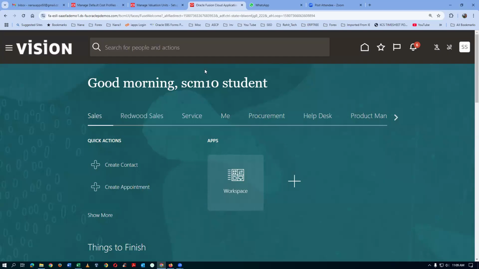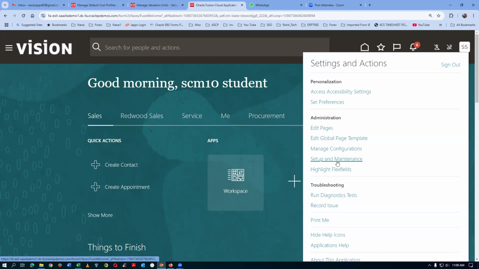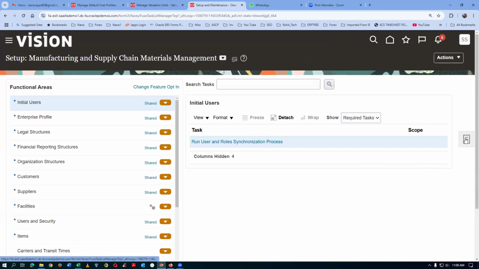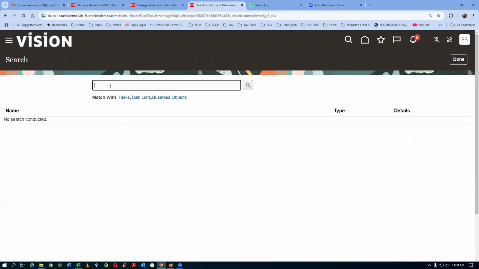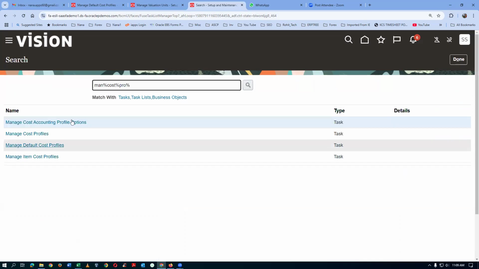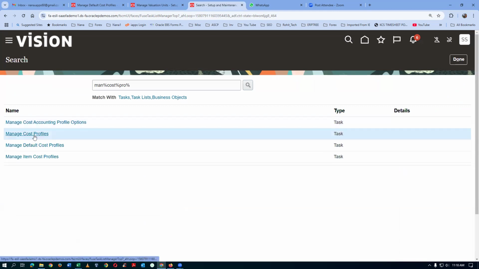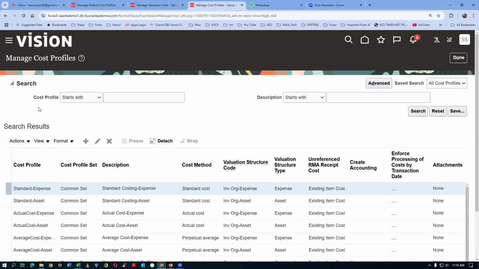Before which, we have to create our own cost profile. We'll have to create one actual cost profile. Let us now create one cost profile. Click on search. Go there, Manage Cost Profile, where we are going to make a search. This is for the actual cost. Fine, click on it. Click on plus now. Fine, we're going to create it now.